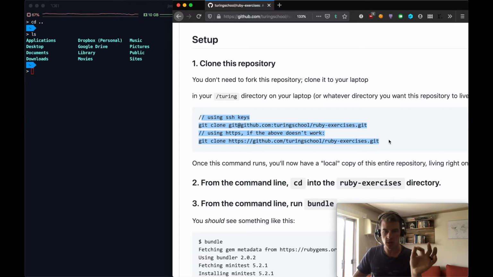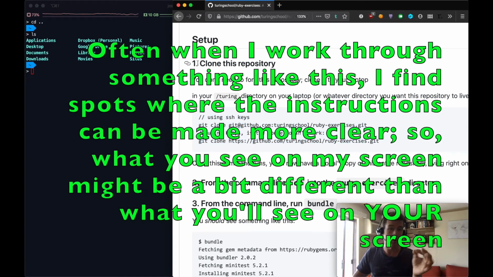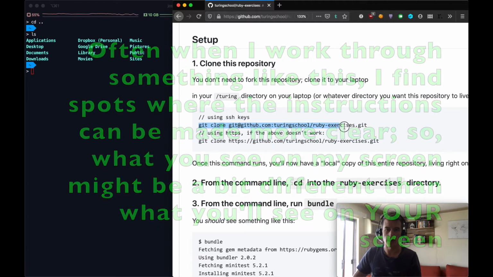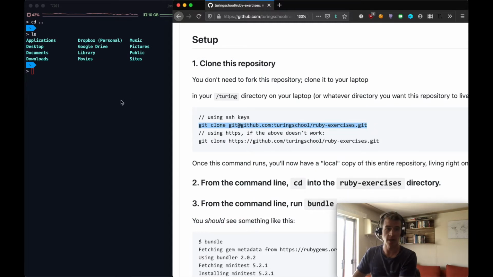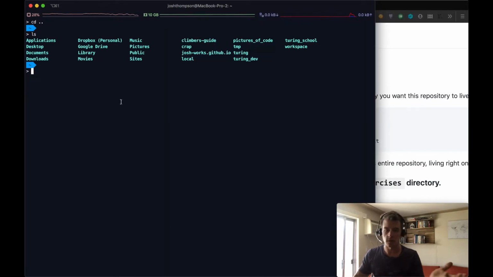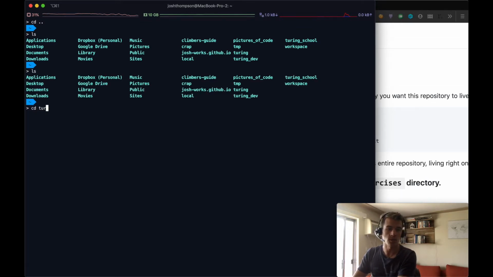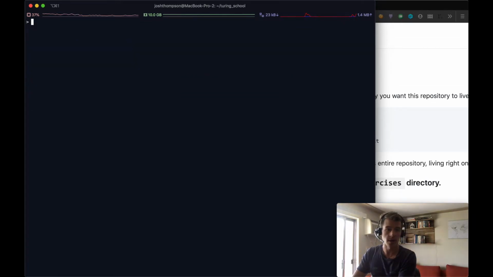These instructions might be a little bit different by the time you read them, but to clone the repository, we'll use this git clone command. So we'll just copy and paste that, and then put it in whatever directory you're using for Turing stuff. This is my home directory. I'm going to cd into Turing school, the terminal. So git clone the Ruby exercises. Clones that in there.